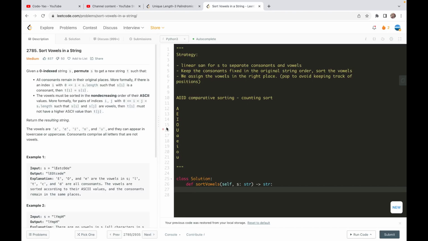Hi friends, let's have a look at problem 2785, sort vowels in a string. This problem is, I guess, yesterday's daily challenge problem, and it's a very straightforward one. But here I want to share two formats of solutions as practices.